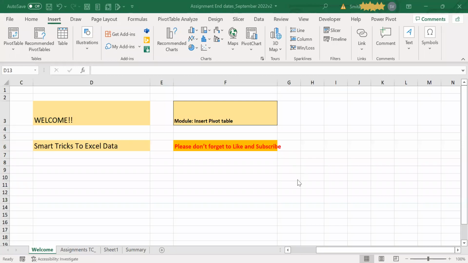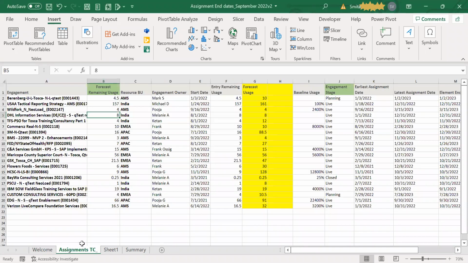Hello, hi friends. Today's module is insert pivot table. A pivot table is used to arrange and summarize complex data.